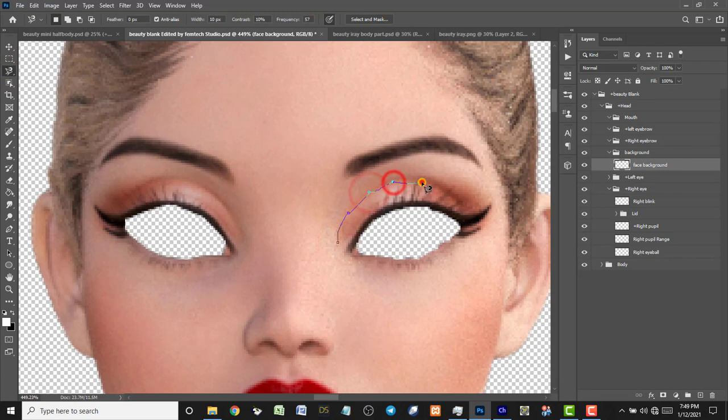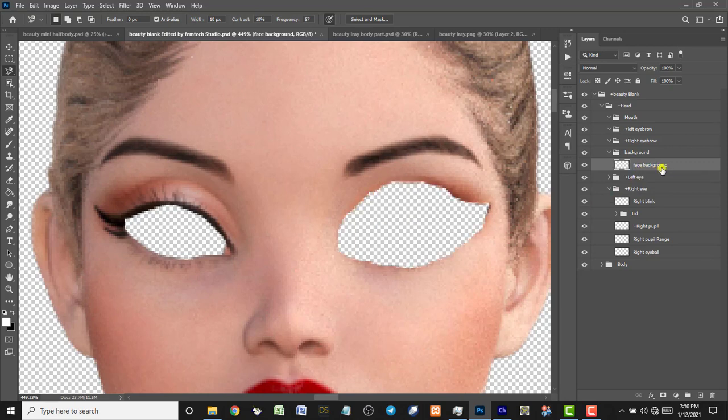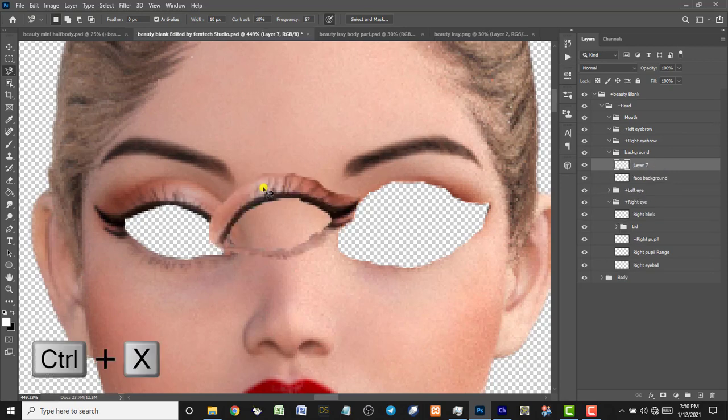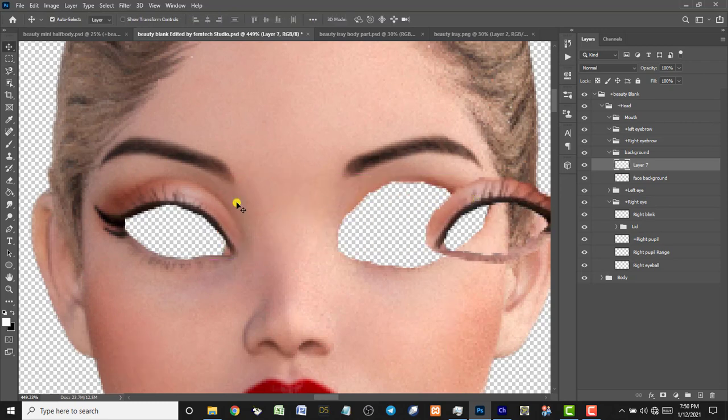Next thing again, select the magnetic tool. Just take a nice portion. It's not compulsory that it's accurate. So it's just something like this. Now make sure the face background is selected. Ctrl X to cut, then Ctrl V to paste the layer. So select your magnetic tool also, then do the same thing.